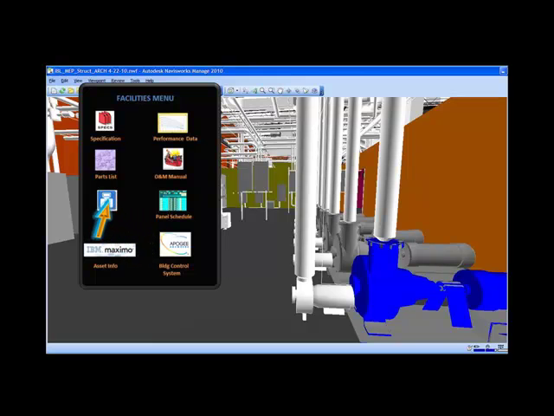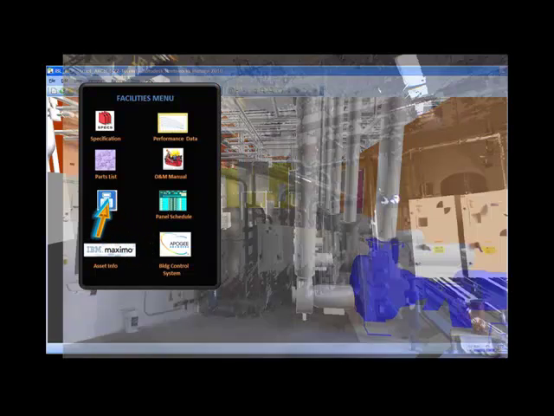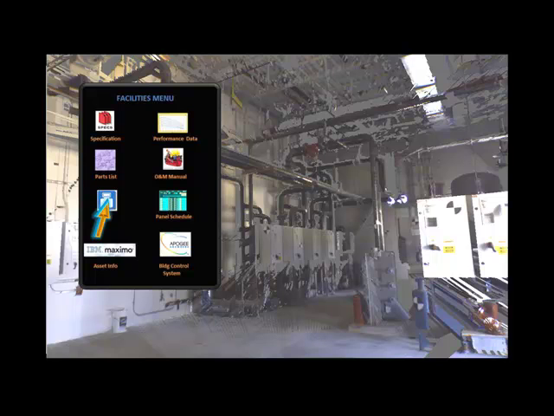Another important piece is the laser scan. This is because not everything will be modeled. This allows you to be able to determine if there's any issues such as access, so you can plan your work accordingly.